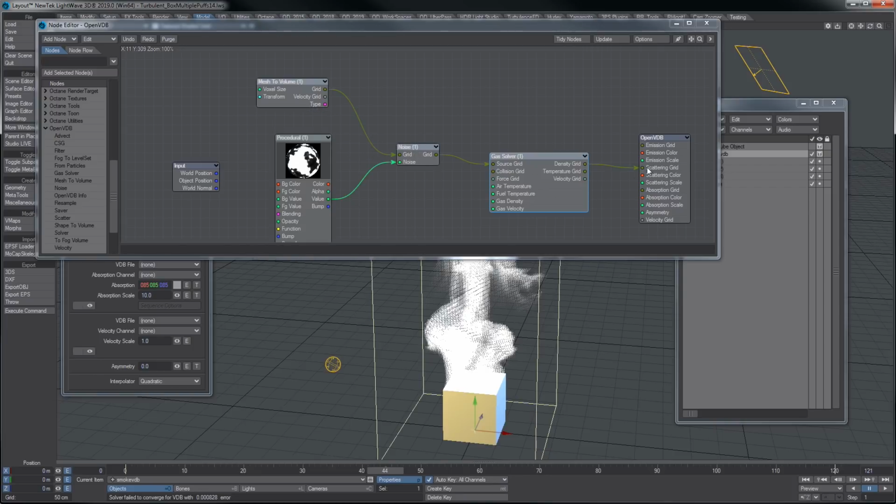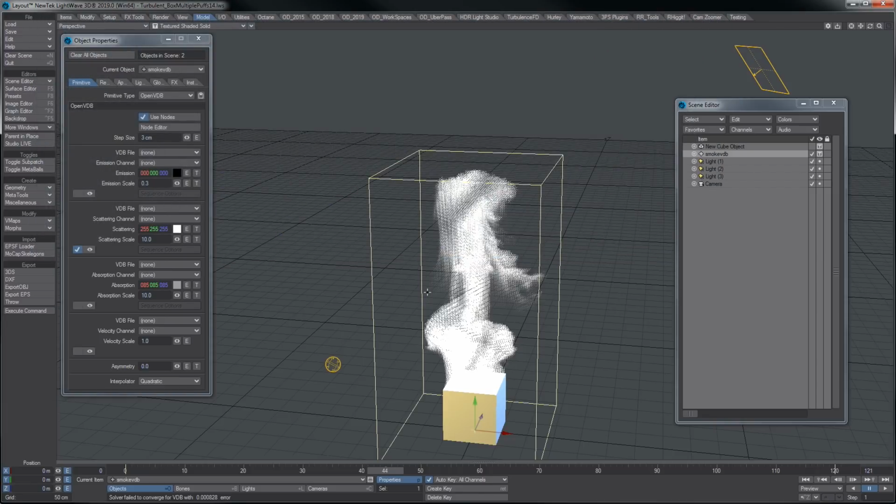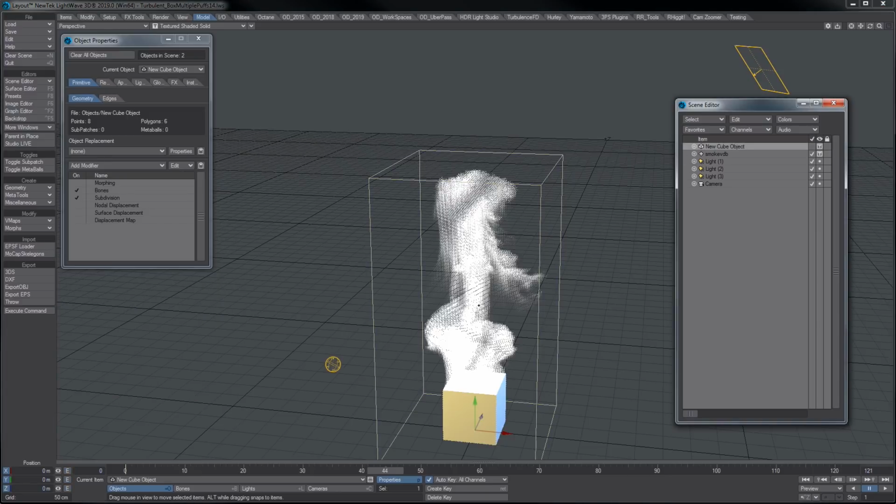And then you just pipe that again into scattering or absorption, or both. You can pipe in the temperature grid to the emission grid to get some of the colors, if you want hot and cold. And that's essentially the gas solver. It's very easy, you can very quickly just replace this with another object. And now you have something else that's on smoke, or that's on fire.